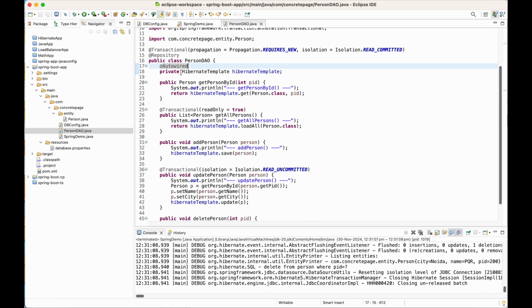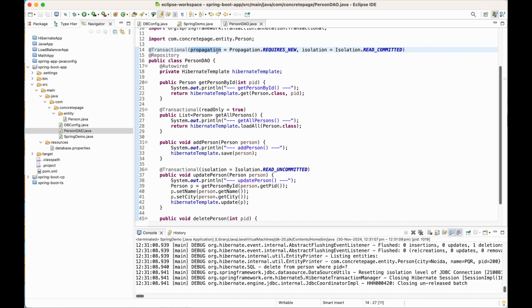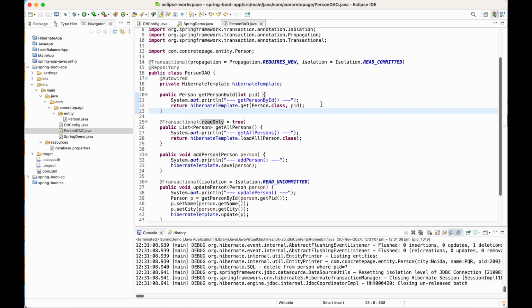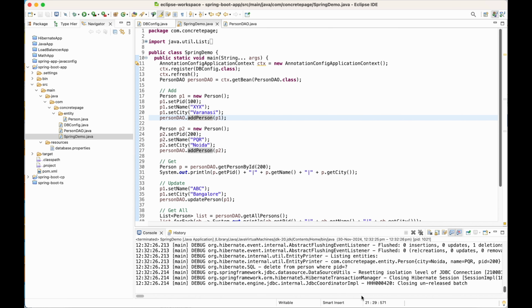Here I am using it at the class level. So propagation is Propagation.REQUIRES_NEW, and isolation is Isolation.READ_COMMITTED. So these two settings will be applied to all methods of this class. And if you want to change, we can override at the method level. Suppose here I am using transactional on the update person method, and here I am changing the isolation. We can also change the default value of transactional. The default value of the readOnly attribute is false, and we can change it here. In this way we can use the transactional annotation in our Spring application. Let's run it. It's working. Okay, thank you.